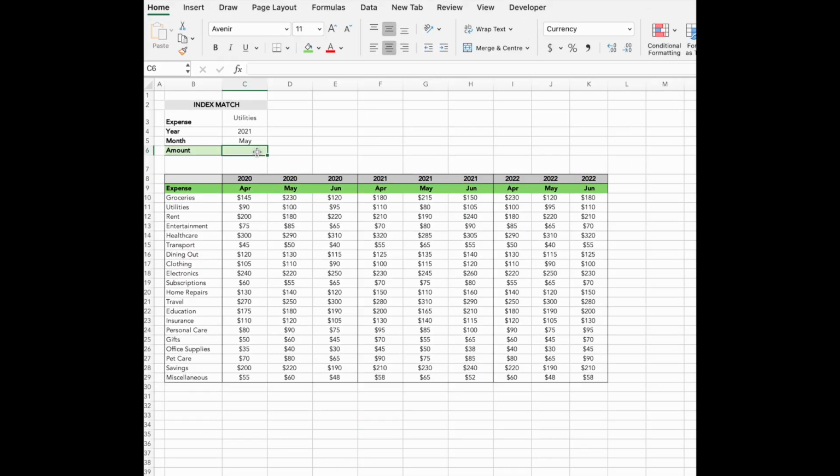Now we're getting into advanced territory. In this scenario, we've added a new layer of complexity. The data now includes duplicate months, like May and June, because they're split by years. This means we're working with three criteria: the expense category, the month, and the year. Let's see how we handle this.